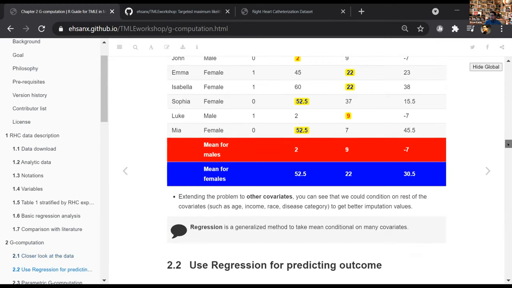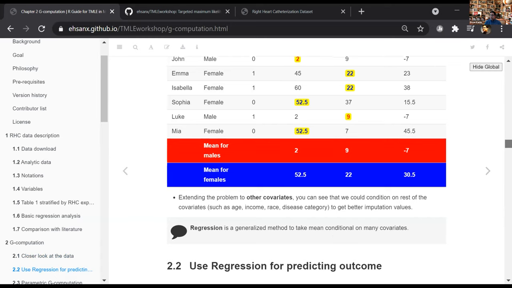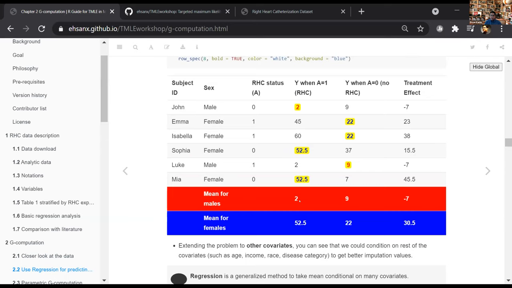And that tool is regression, because regression is basically a generalized method to take conditional means on many covariates, right? So instead of just using these gender-specific means one by one, we can build a regression function. Based on that regression function, we can impute whatever we think should be the outcome under the exposed, and whatever should be the outcome under not exposed.